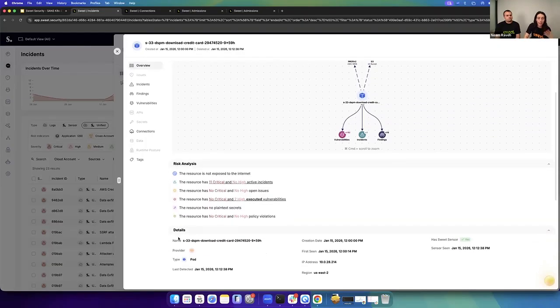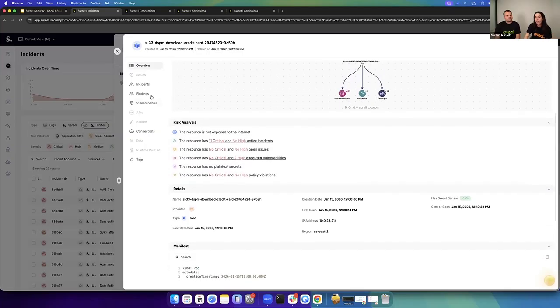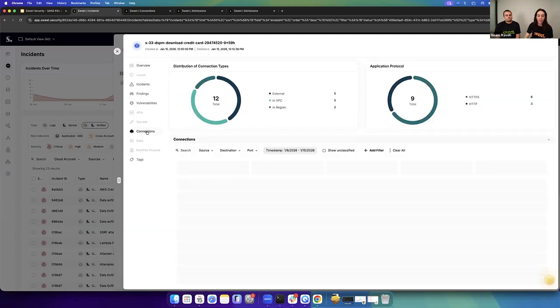I also have the full details of the manifest, and then I can see all the different insights that Suite has to give. So if there are any other incidents, I can see that here. I can look at the specific findings before they were correlated into incidents. I can see the vulnerabilities. And then I have the connections tab, which is where I was heading to.